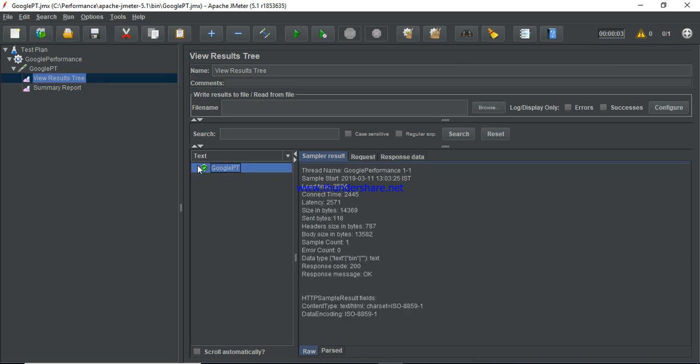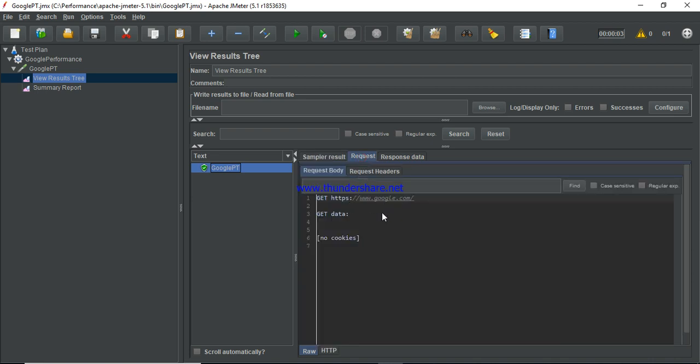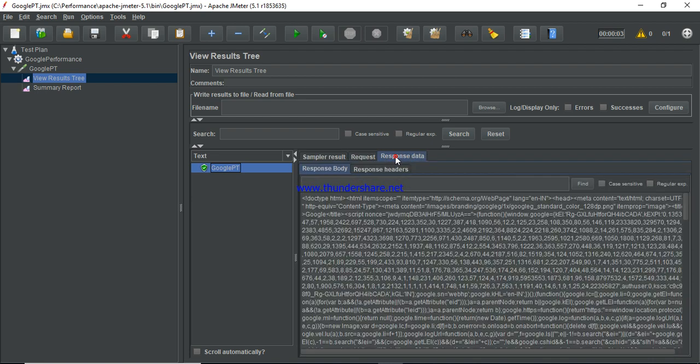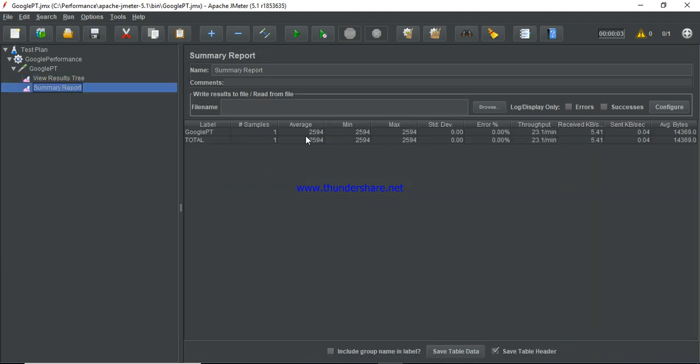So here under the results tree, you can see what request you have sent and what response you have got. And in the summary report, you can see how much time it has taken to process the request. If you see, there is something called average time, minimum time, max time, and then throughput, received KB/s, and other related data is present here.